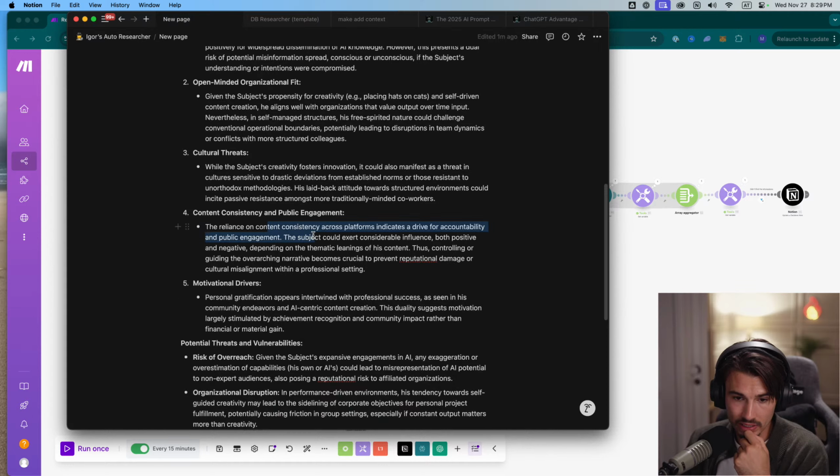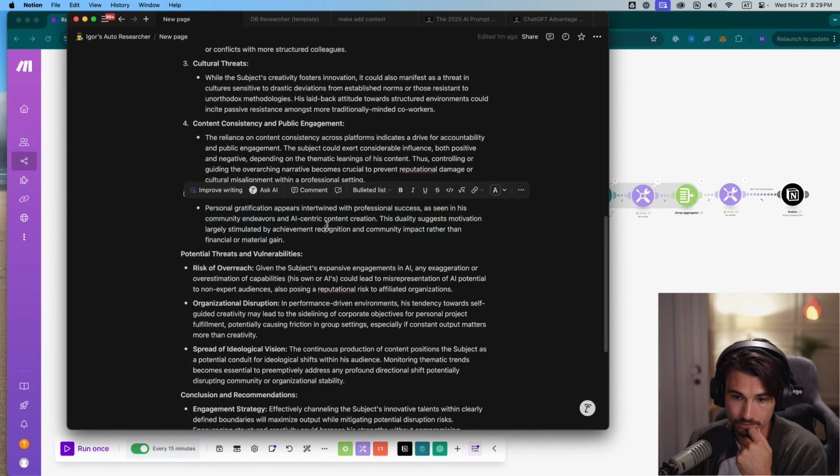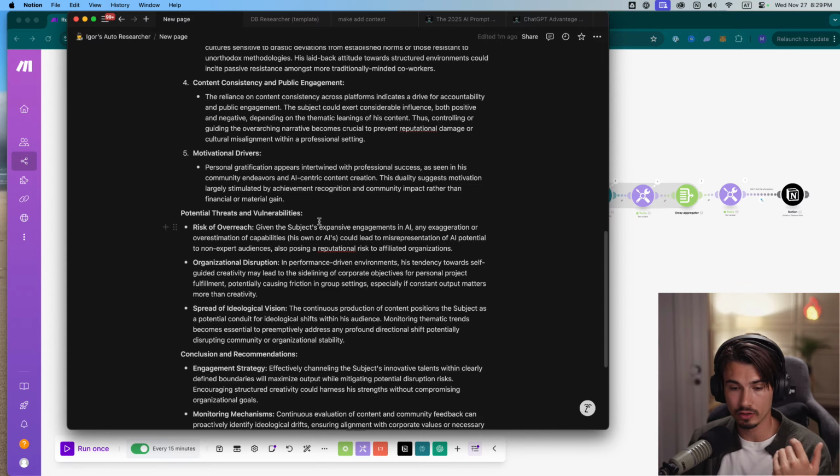The reliance on content consistency across platforms indicates a drive for accountability and public engagement. 100%. The subject could exert considerable influence, both positive and negative, depending on the thematic leaning of his content. Controlling or guiding the... Okay, we have motivational drivers. Yeah, as you can see, I'm just trying to subjectively evaluate if this is any good. And I would say this is surprisingly good. And I've found this to be consistently true.